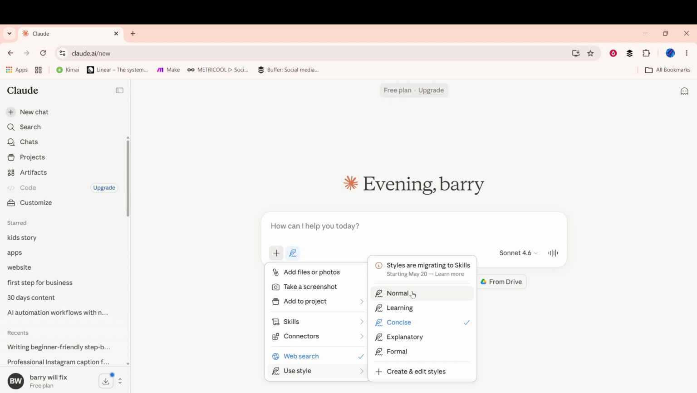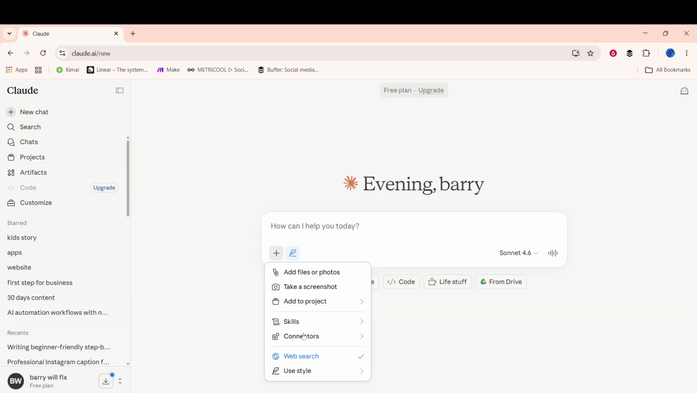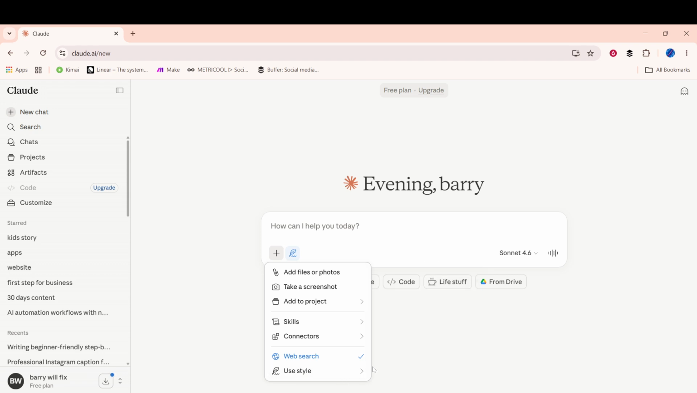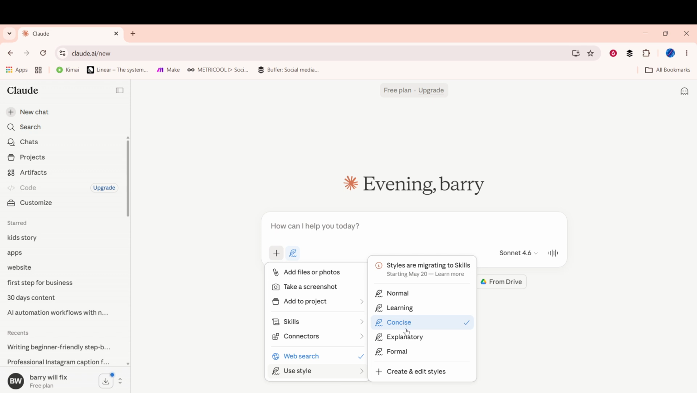Select a style that fits your goal. Normal is a balanced, everyday voice that's clear and approachable. Learning is great when you want explanations with teaching cues, definitions, or step-by-step clarity. Concise trims the extras and gets straight to the point. Explanatory leans into structure and reasoning, helpful when you want a process or breakdown. Formal keeps things polished and professional, ideal for reports or external communications. If you're not sure, start with normal, then switch styles after you see the first draft.